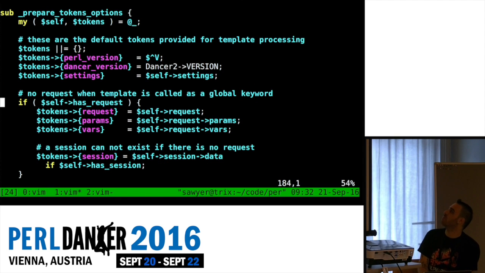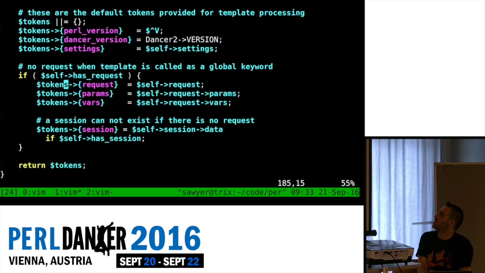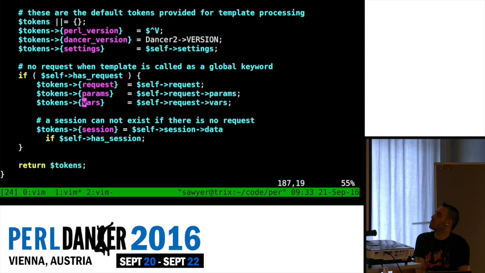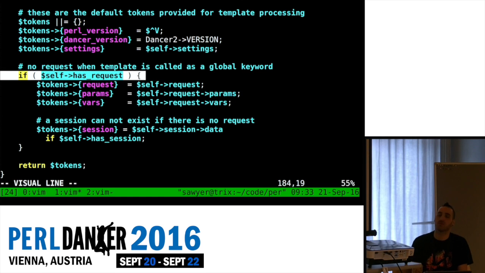Here, for example, you can see all the default tokens that you get when you call template, because you're supposed to have tokens in your template. So we set up all of these tokens for you ahead of time. And if you use the before template hook, you can have access to this token hash and then alter it. For example, we'll put the Perl version and the Dancer version. We're putting all the settings into the templates. If there is a current running request, you can have the request, the parameters, the vars, and the session, and all of these are available only when there is a request.